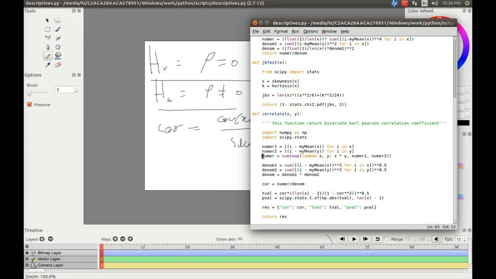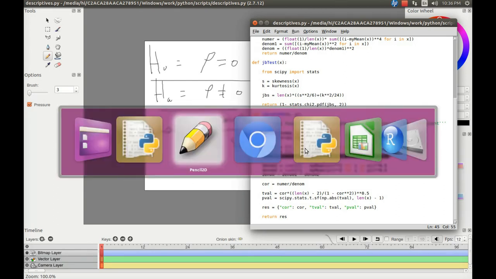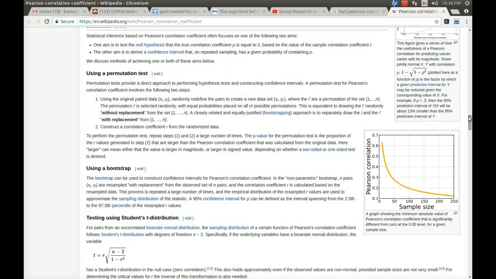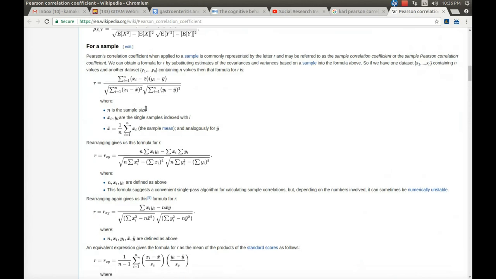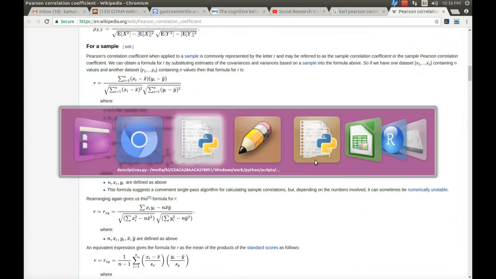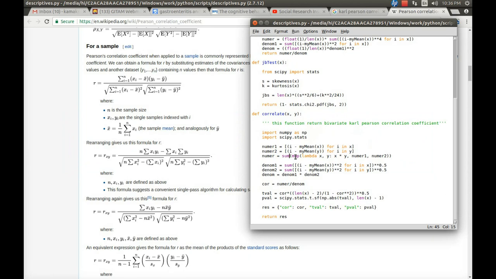And now this is the numerator, the numerator of the Karl Pearson correlation coefficient. Let's go back. This is the numerator, where I used the list comprehension method, a very wonderful technique available in Python to combine numerical calculations along with loops. It is just a combination of a loop and a function. I also used a lambda function.